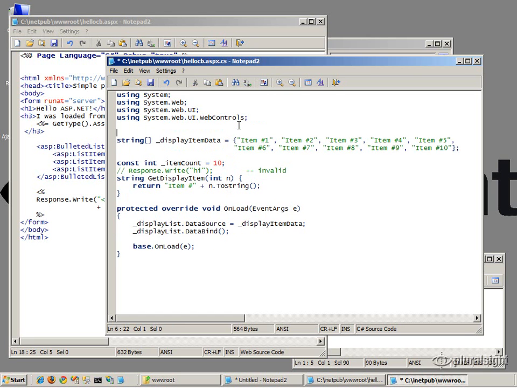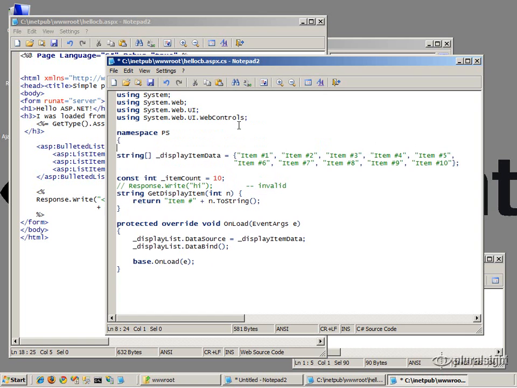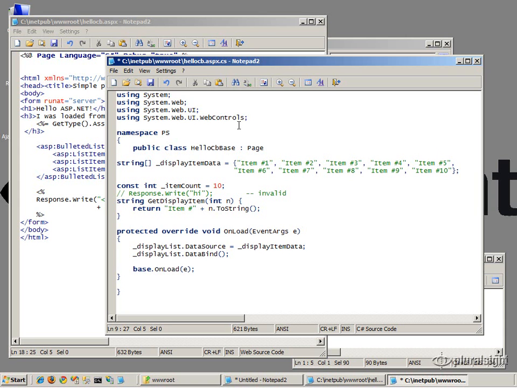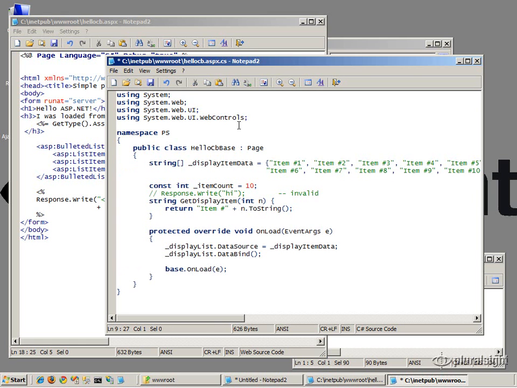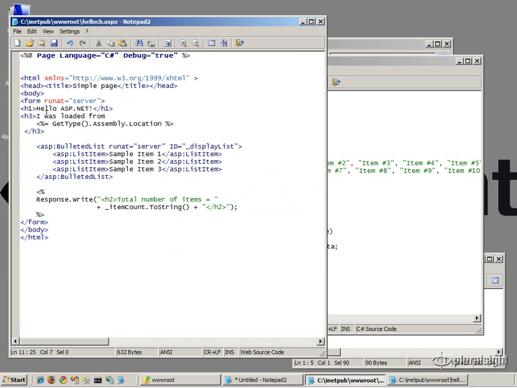So we encapsulate this in a class definition. I'm going to start by putting it in a namespace, and then we'll define a class that surrounds it. So for the class, let's do this. Public class helloCBBase maybe. And what we're going to do is derive from the Page base class. So the relationship between this class and the class that is going to be generated by ASP.NET is that we're going to be the base class for the generated class created from this file.